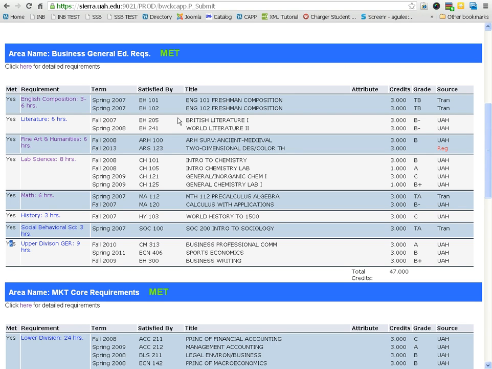And then across this, the way you read this is the requirement, English composition, 3 to 6 hours, and then it indicates which courses you've used to complete the requirements. And then specifically under the source, it'll tell you whether it's a transfer course or a UAH course, and whether it's registered or not, or if there's some type of substitution or exception.